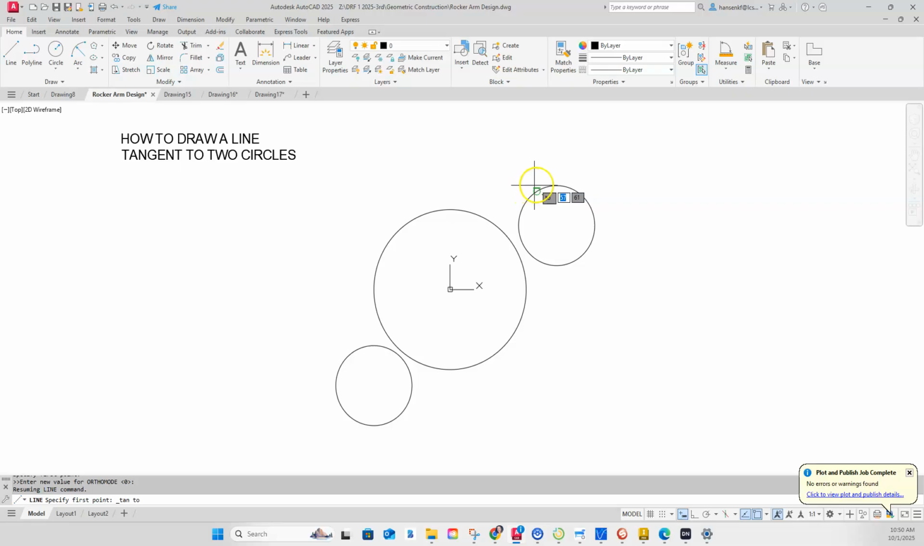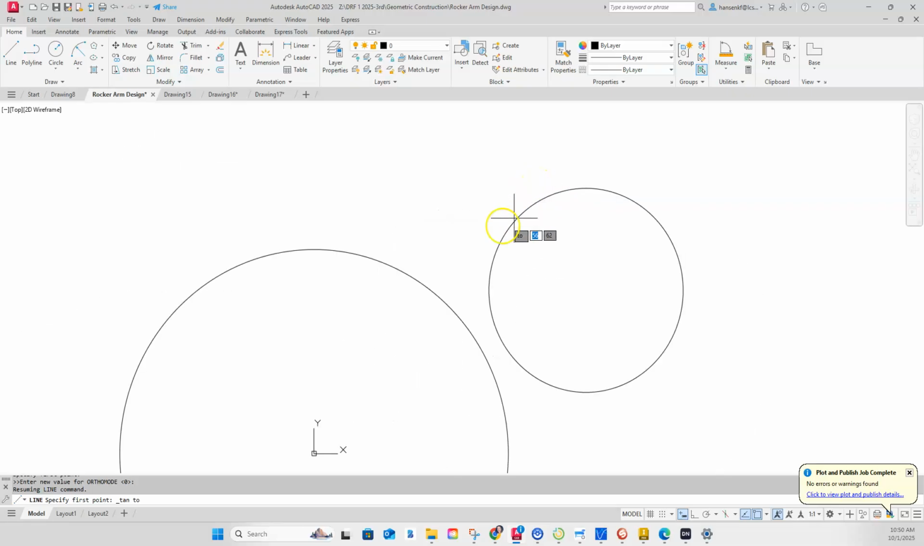I'm going to point to the circle somewhere. It doesn't really make any difference where, because I'm going to zoom in. I just know that I want a line that's tangent to these two circles. I don't know where that point is, and at this point AutoCAD doesn't either. So it's called a deferred tangent. So I'm going to pick that circle, and then I'm going to come over here.